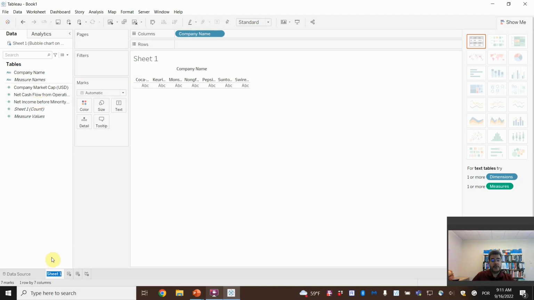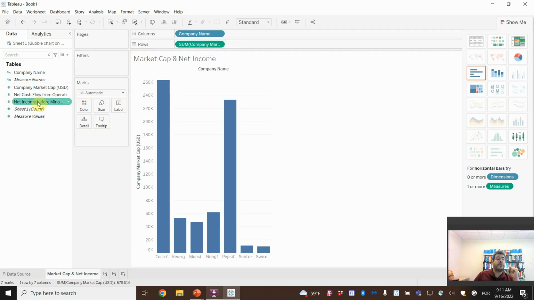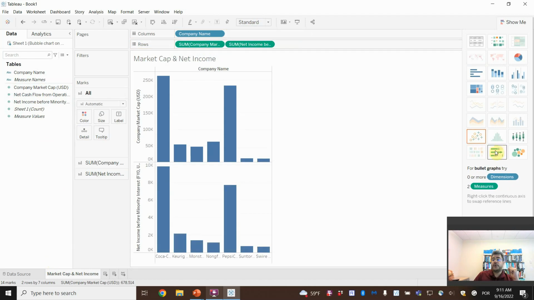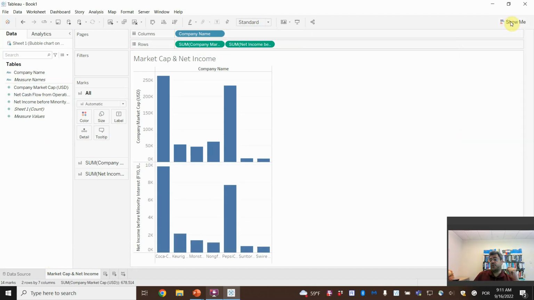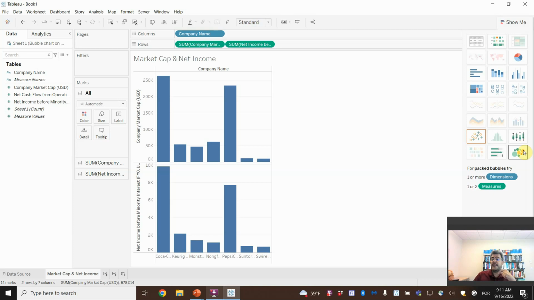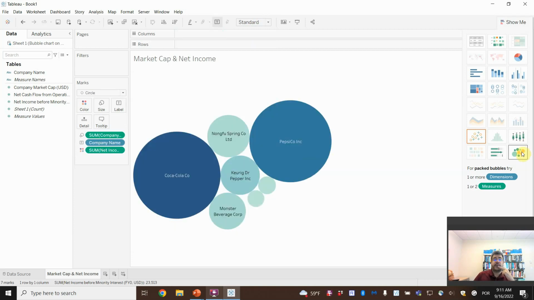So here, market cap and net income. And let's compare both later. So company market cap on row, net income on row. And we go here on show me. If that is not showing you, just click here, show me. And here, bubbles. And then let's see if we have the right spot.